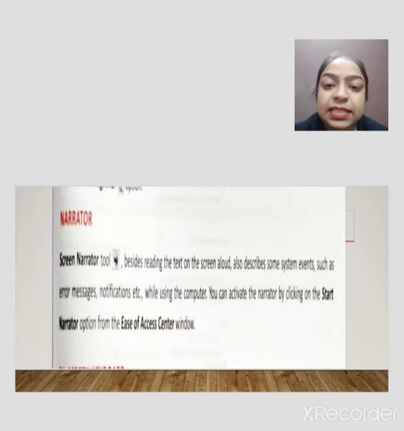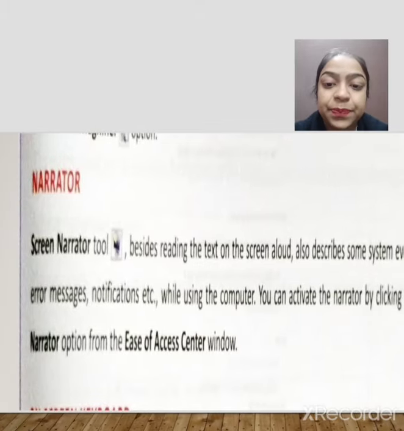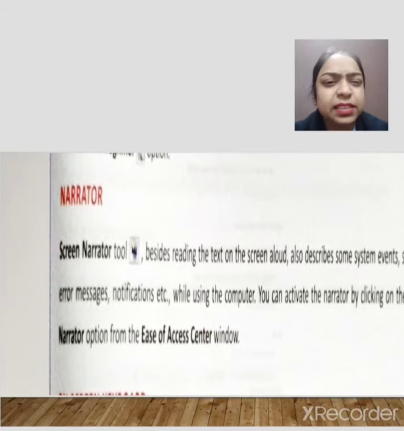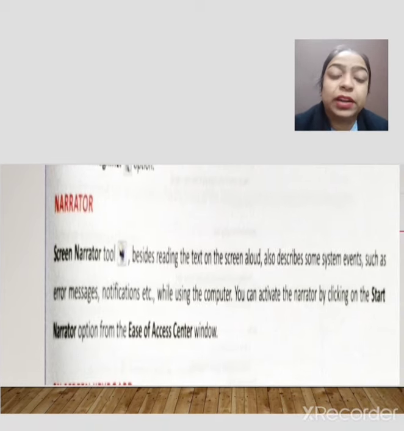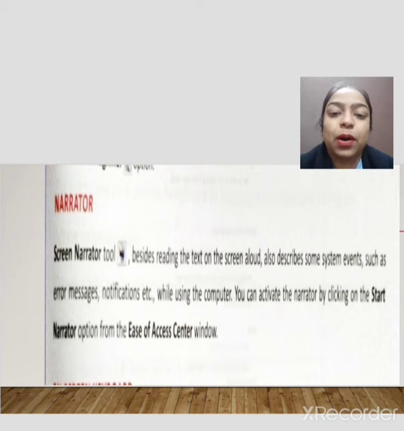Next one is the narrator. Narrator is a screen narrator that, besides reading the text on the screen, also describes some system contents or events such as error messages and notifications. For example, you are doing a particular work and you want to read all the messages, like if you are doing something wrong, you will get notified by error messages. There are also some notifications when you are doing a work. These are all about the narrator.